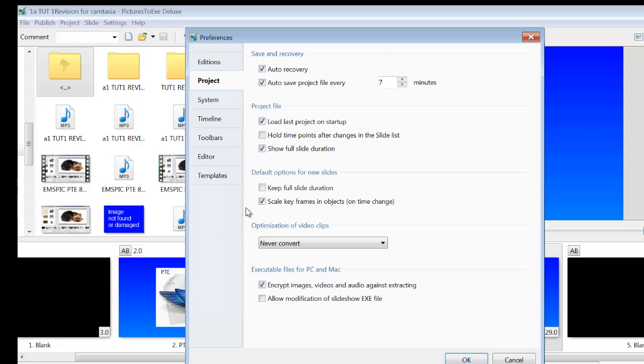Another, which I class as advanced features, is keep full slide duration. Again, I'll not discuss that in this first tutorial. Likewise with this item here, scale keyframes in objects on time change, that I class as advanced. Optimization of video clips. This box here enables you to either use Pictures to Exe to optimize the video clip that you're going to add to your slideshow, or never convert it. At the moment I've got it set to never convert. There's a reason for that which I'll not go into at the moment.